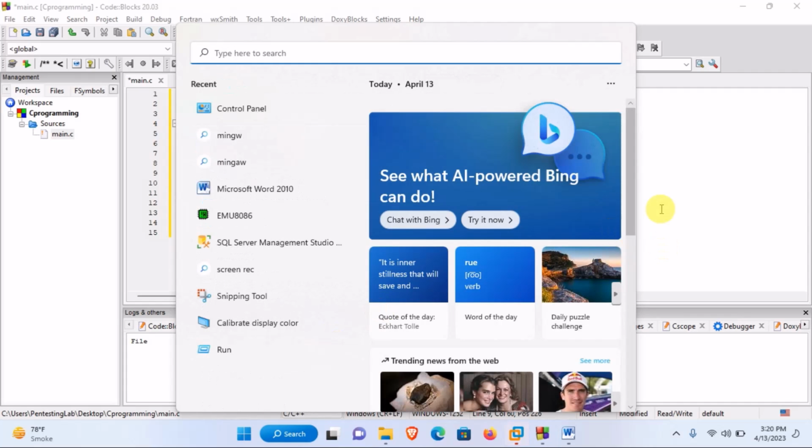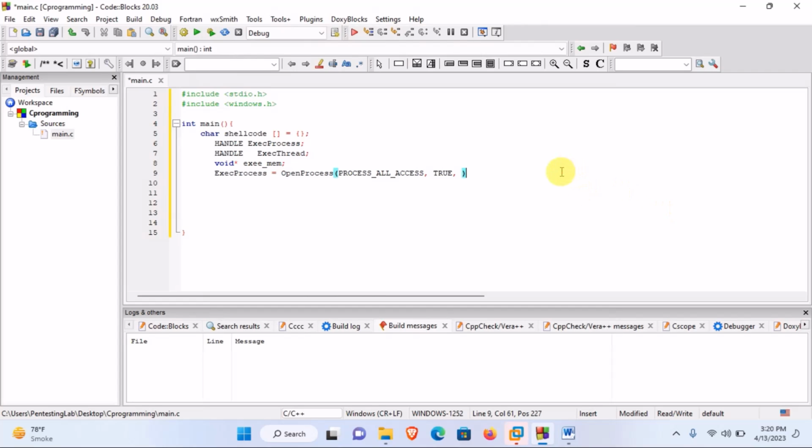Okay, I don't have process monitor. I will use resource hacker. I have to download it, but I will keep it empty for now.